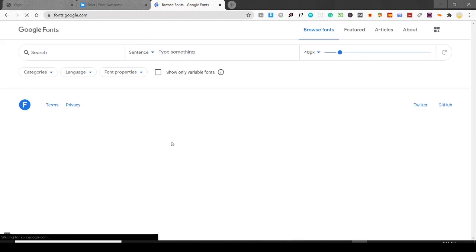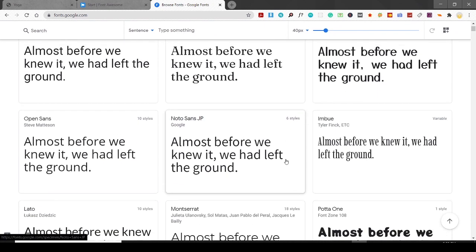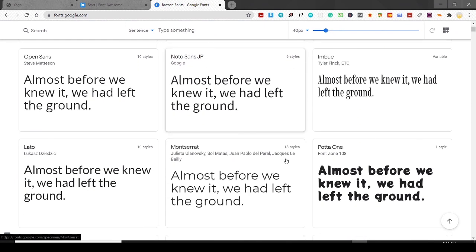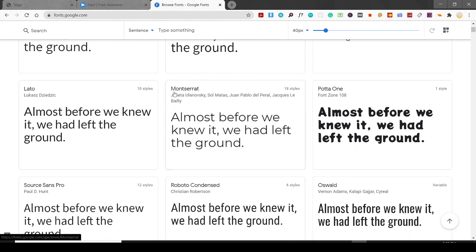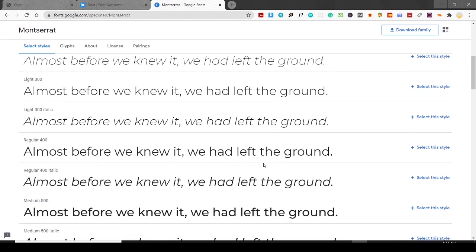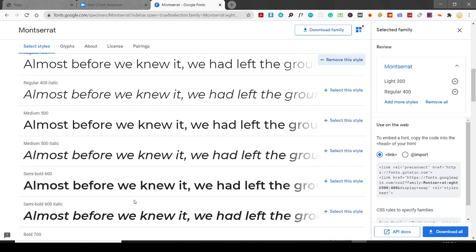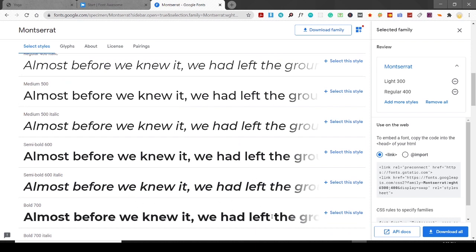And from here I would like to choose some fonts for my page. And you know what, let's go with the Montserrat, and they are very nice, it's a very good font actually. So what I'm going to do, I'm going to use this light one, then I'm going to use the regular one, and I would like to use the bold one. So here is the, let's use semi-bold.